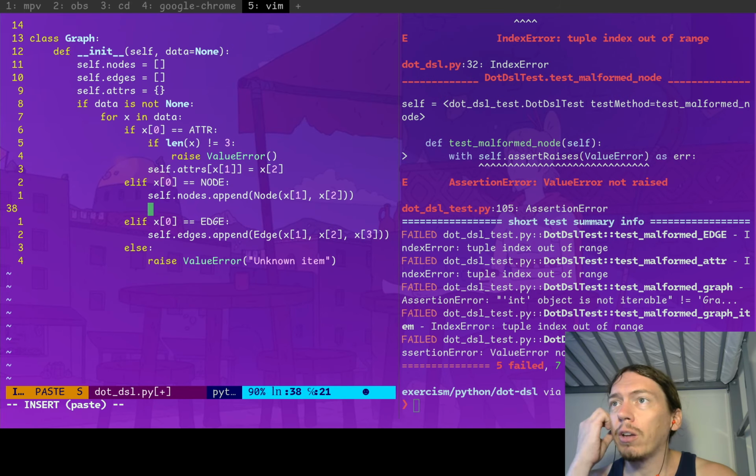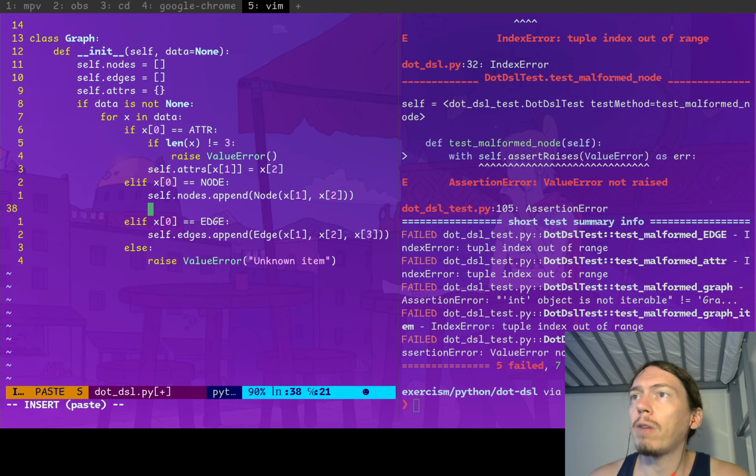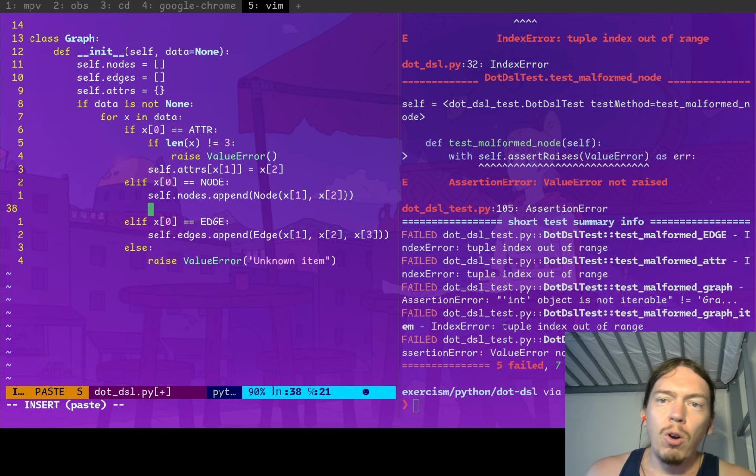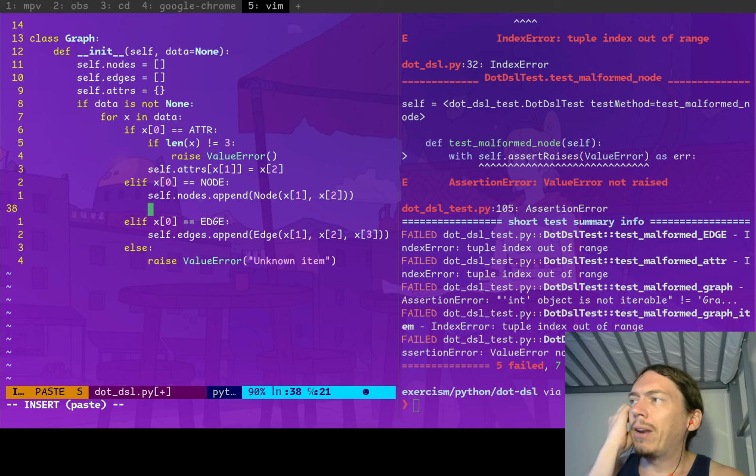Hello, I'm just learning JavaScript. What am I looking at? Well, thanks for chatting. So this is an Exercism exercise. I think it's an easy one. It's a Python exercise.